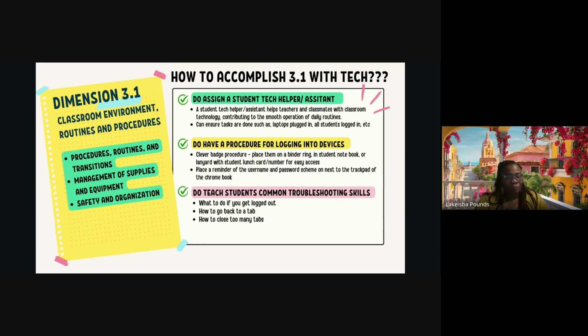Because then, instead of you running around like a chicken with your head cut off trying to make sure that 30 plus students are logged into their machines, they can help with that, right? And it doesn't have to just be one. Maybe you can have two, maybe you have one per table. If you have your students set up into groups, then you're the tech helper for today. You make sure that everyone gets onto their laptop. You make sure that everyone grabs the proper laptops, the one that's assigned to them. So that is a definite do for this, okay?